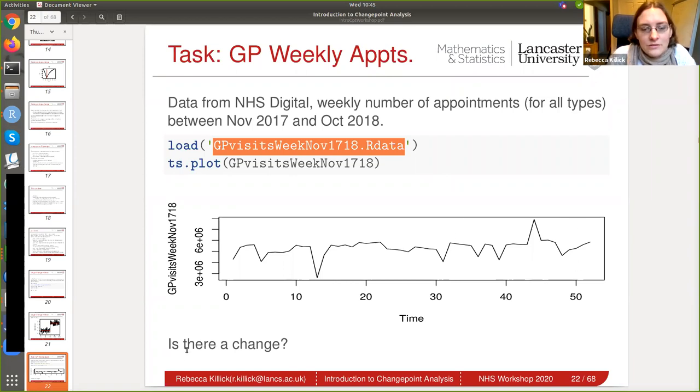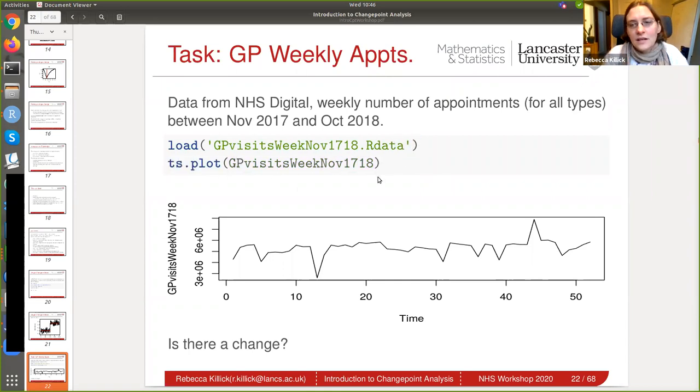The question that I want you to answer is: is there a change? We're going to use the cpt.mean function to look at that. I've just done a ts plot here to show you what the data looks like. I'm going to encourage all of you to take some time away from the screen now, go and grab a coffee, and then come back and have a go at analyzing this GP visits data.